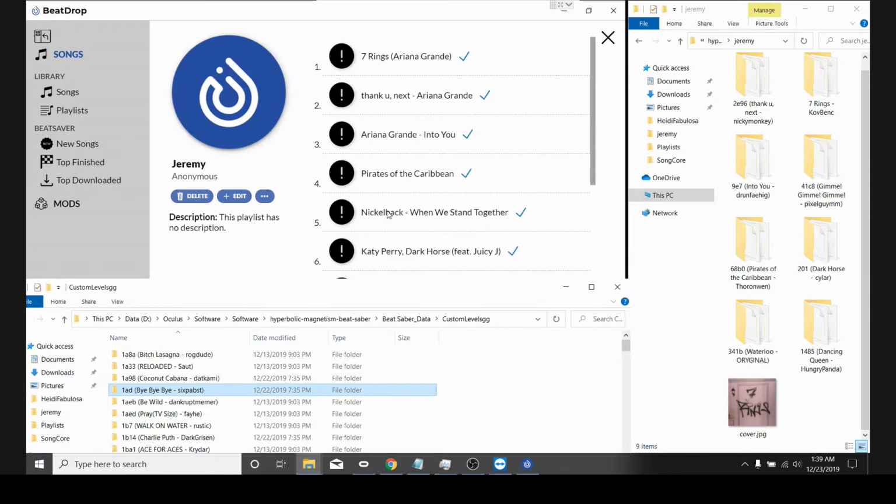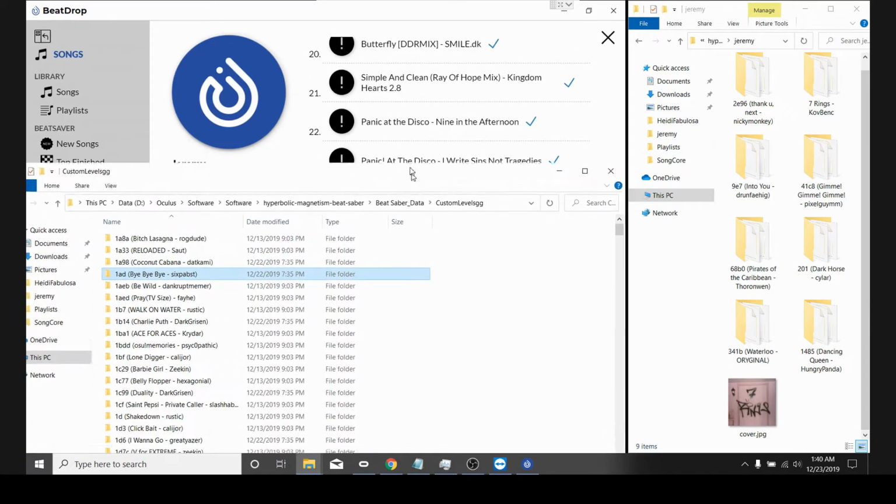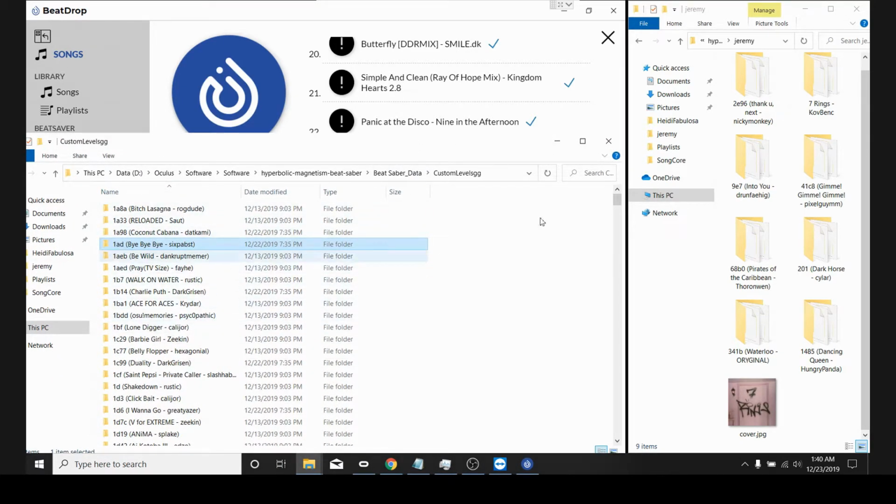So, for example, we have Panic at the Disco. Now, when you're looking for the songs, the easiest way to do it is to just search for the song you want to move. Because you can have hundreds of songs. I have hundreds of songs. So, the way that it is named, though, is it's the name of the song. So, if you use Beat Drop, it's not the artist. It's the name of the song that you're looking for.